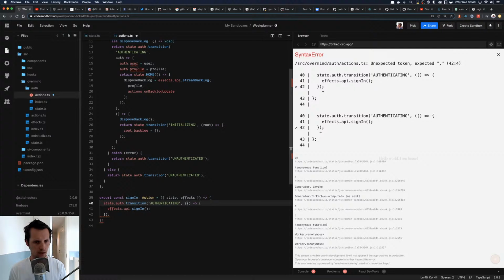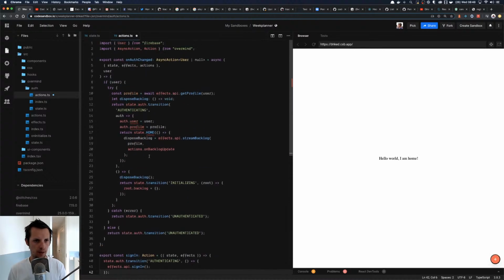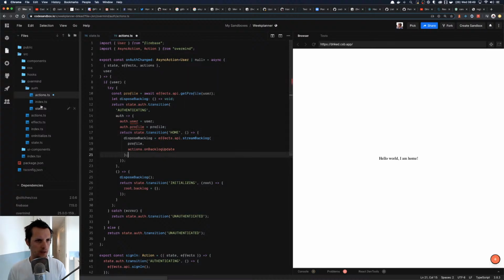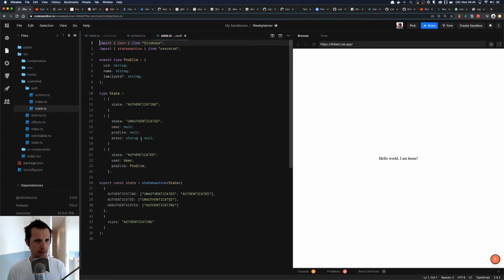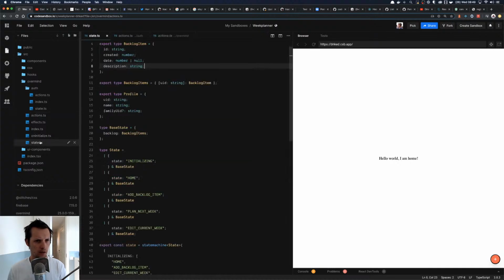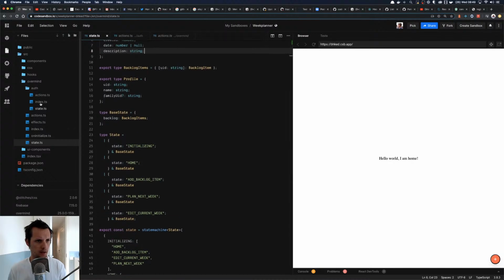If you're building a library, you should actually use it in your apps. Oops, here we also have transition home. Cool, that's it. And then we'll also matches is okay here. Our state here should be okay. It's the same API for state.